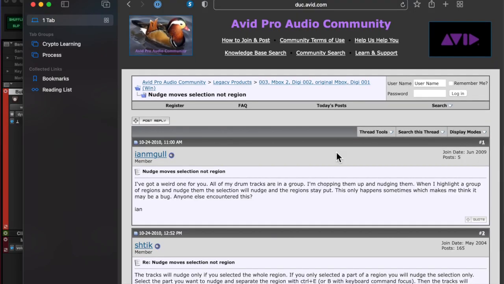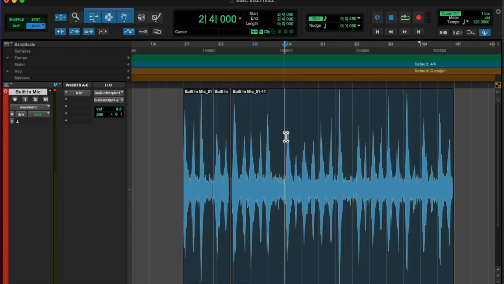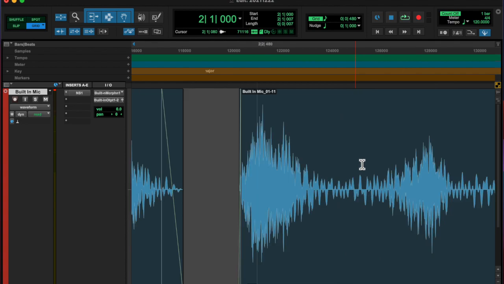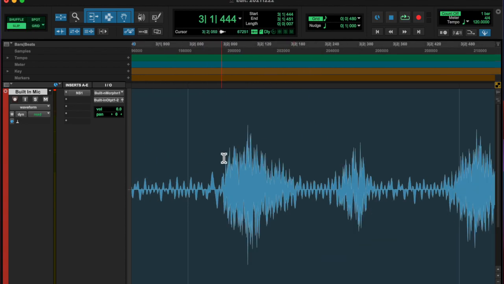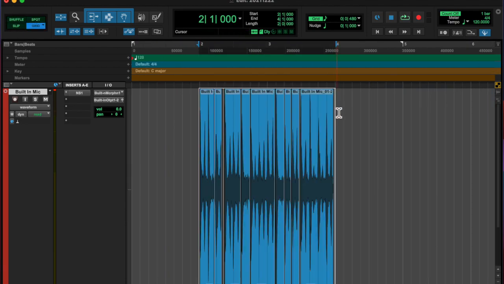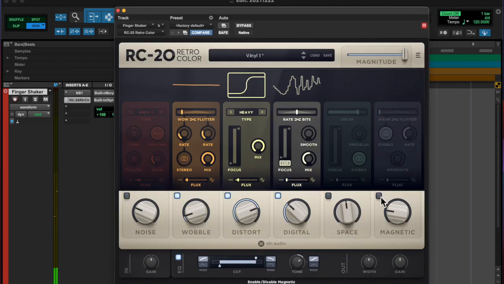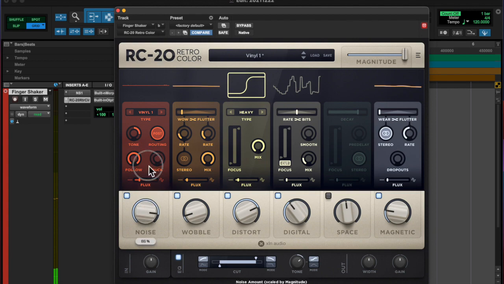I was looking up how to snap a region to the previous region. And I figured the existing way I do it is fast enough, which is to put it in shuffle mode and drag it. Just added some RC20, a little noise, and you'll hear it in a sec.